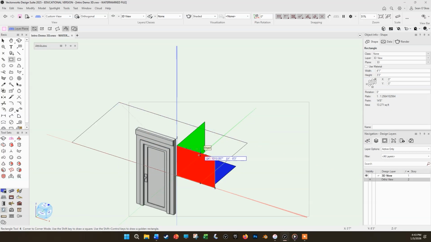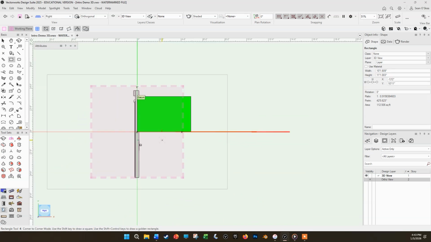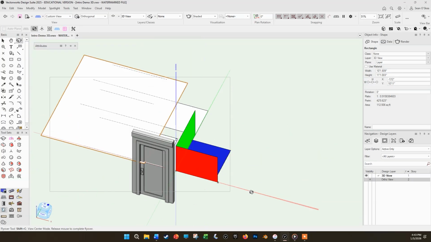So the layer plane in this case is just the floor of our sort of infinite scene shop that we're working in. So see how I'm drawing rectangles in the ISO view, and even though it might look like I'm drawing them above the door, they're actually snapping right to the ground.